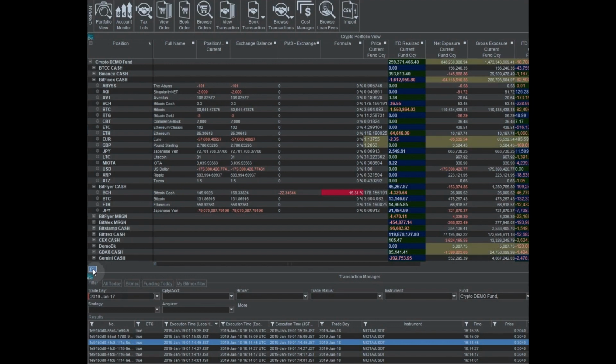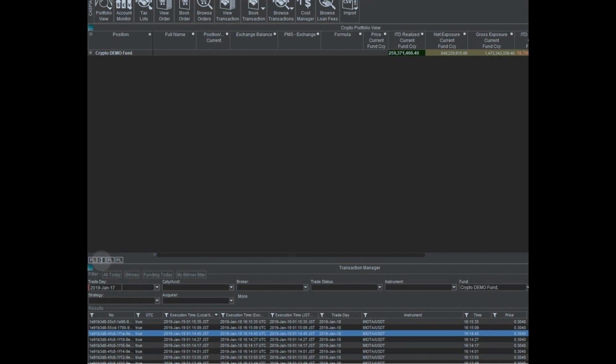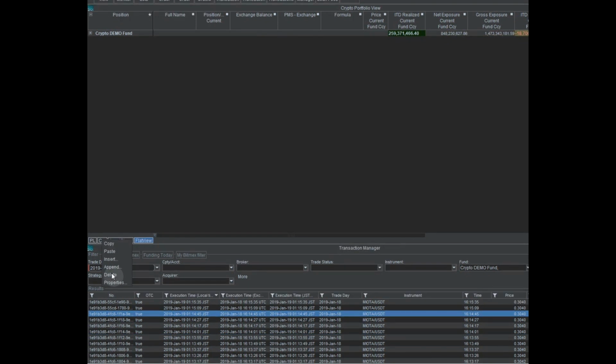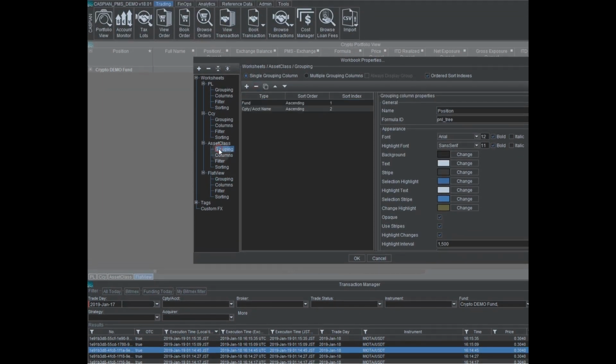It is of course possible to create multiple views as multiple tabs. Here I am copying my original view into 3 additional tabs, which I rename according to my needs. And then I can go into the details of them to change, for example, the grouping or breakdown.